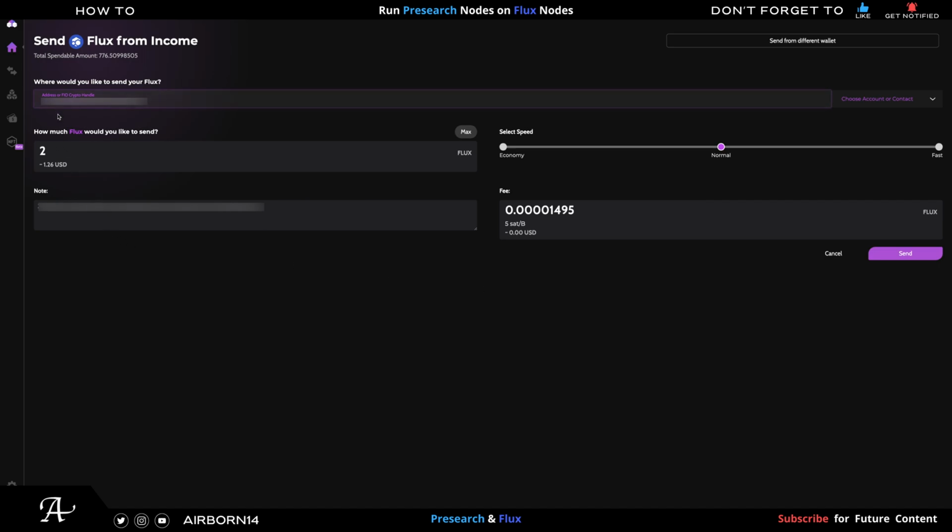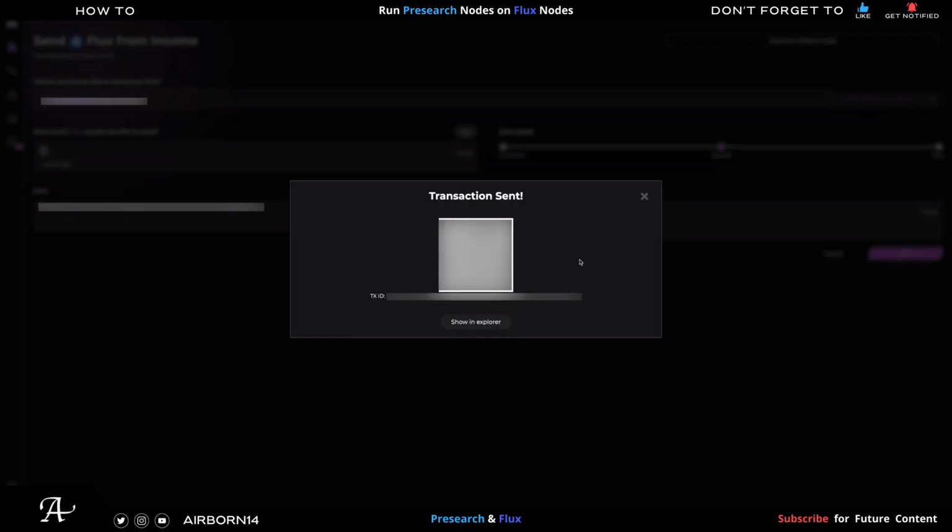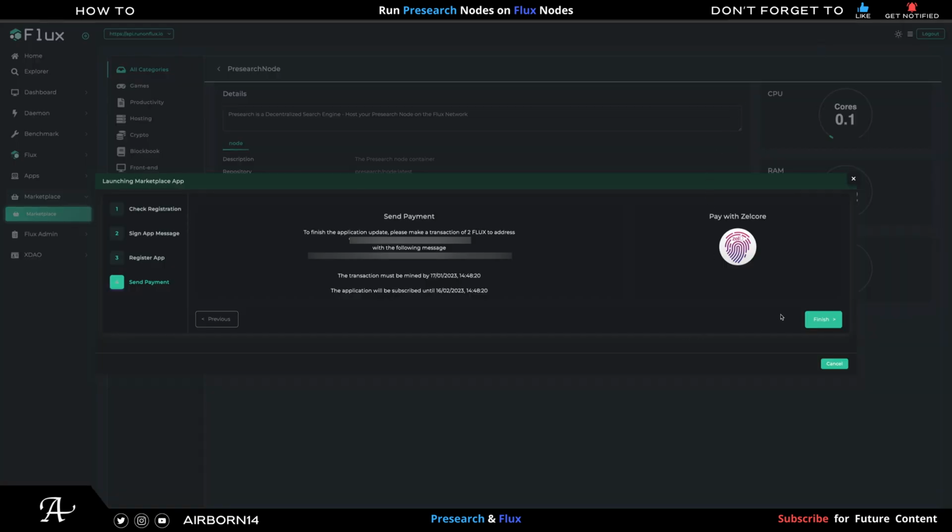So you're going to send 2 Flux from your account, which is $1.26 from your Flux wallet. And now you're going to click on send. Yes, send. Transaction sent. Now go back to your Flux dashboard, and then you click on finish.